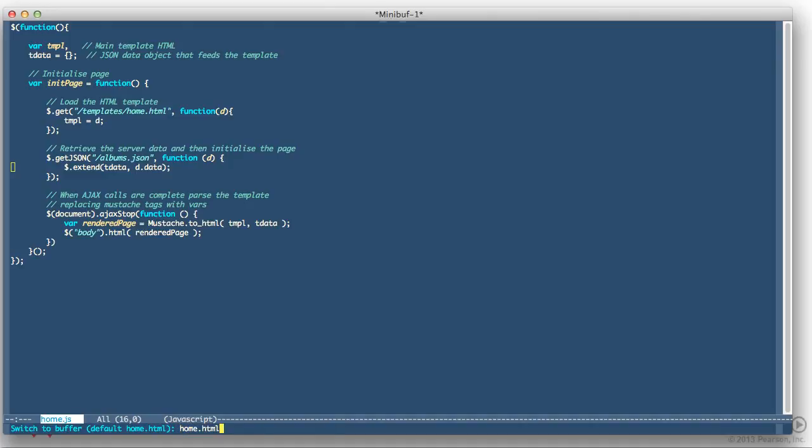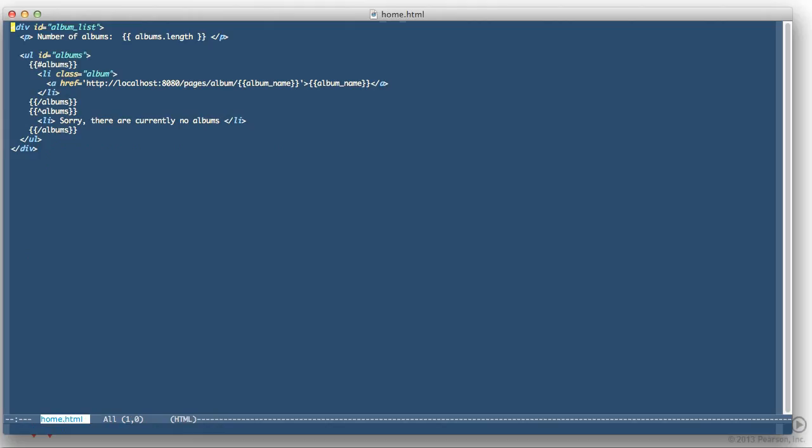Let's take a look at our home.html template. Okay. Now, I take a list of albums, and the first thing I do is print out the length. Then I have a section block on that album, and for each one, I print out the album name as the name to display in the list, and then I also use that to generate a URL, which we'll see in later sections. You'll see here, however, that under each object under album, I'm looking for something called album name.